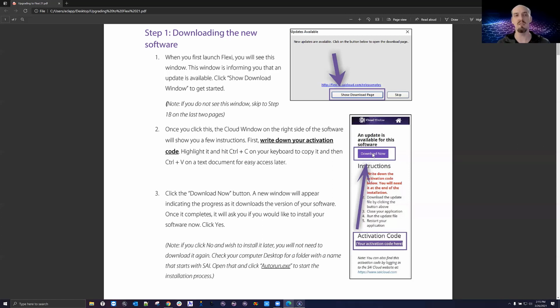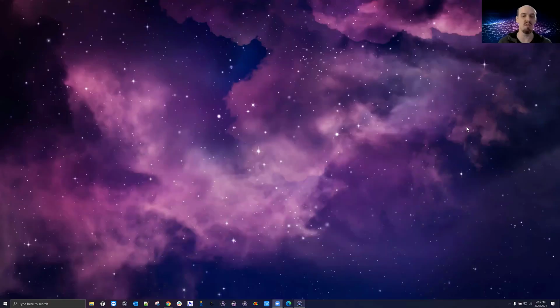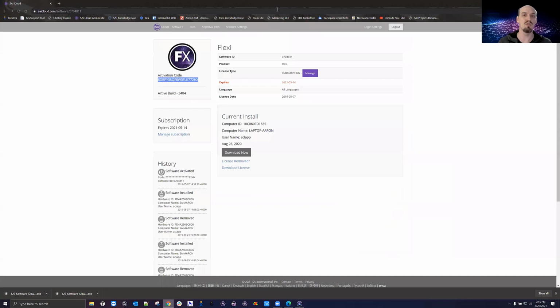Now, what happens if you don't have the notification? Well, that's not a problem. So what we're going to do, if you don't get the notification, is go to www.saicloud.com. When you log into your cloud account, you're going to use the same cloud login information that you've always used. So go to saicloud.com, log in with your email address and password, and then you'll see a list of your softwares.